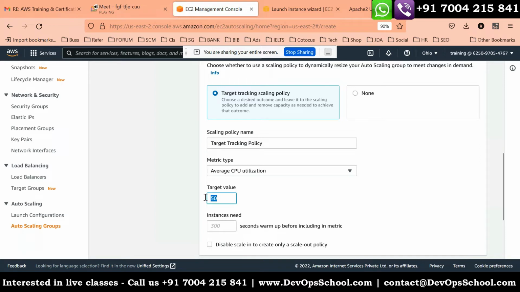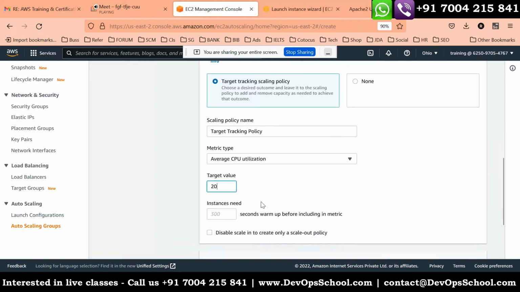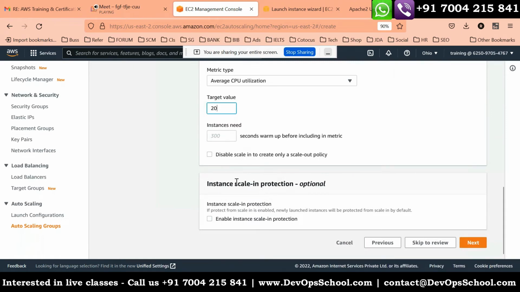For CPU, now what is the target? I'll be a little bit optimistic here. I'll go for 20. That's a worse number actually. Typically, you should set 70 or 80 or something like that. But 20. Why? I'm setting 20 because that way I can get up to 3 in a less span of time. So waiting time should be avoided. Now, if you want scaling protections to be enabled, you can do that. As of now, I don't need it, but I request you to read this. If protect from scale-in is enabled, newly launched instances will be protected from scaling by default.